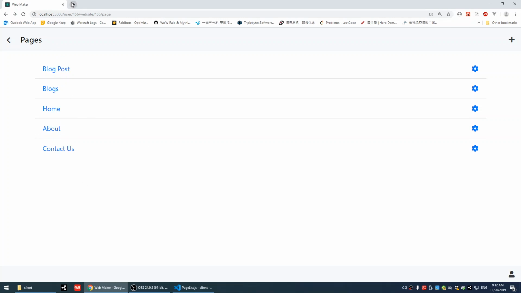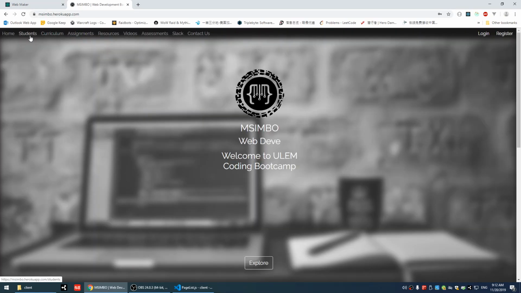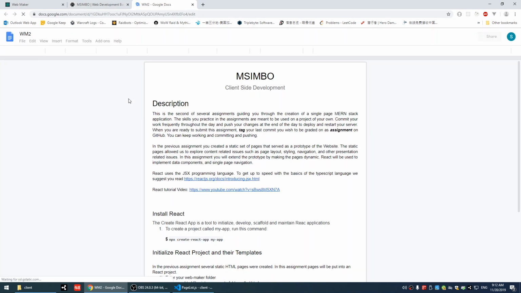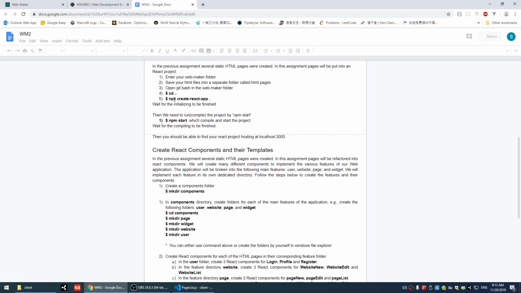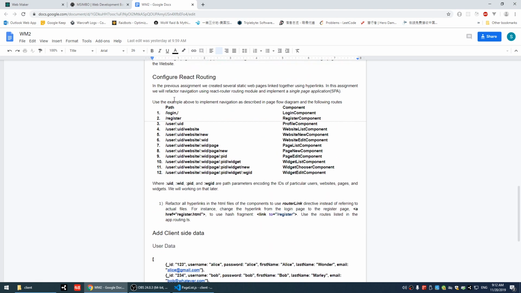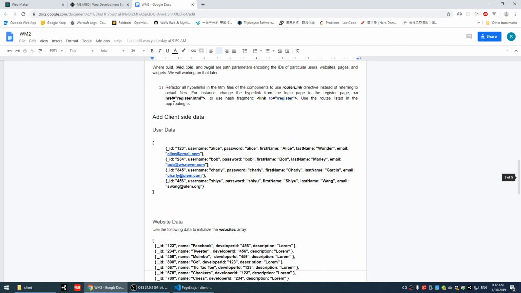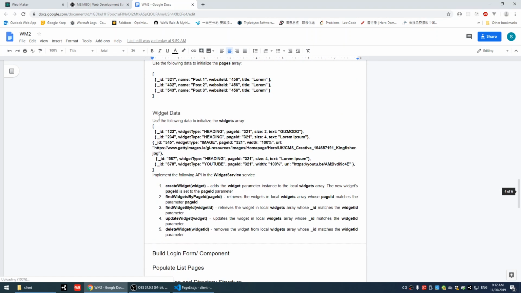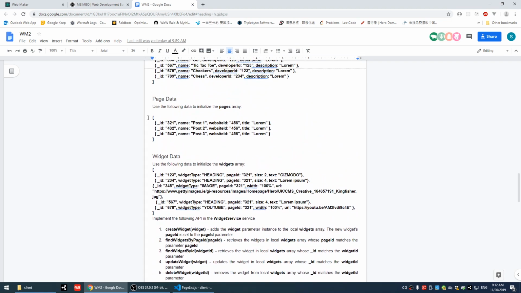So I'm gonna grab the data from our assignment description, Assignment 3. I'm gonna grab the page data from here. It has the user, website, and page. Page will only have 3 here, just for testing. All of them have the website ID 456, so they all belong to the mSymple website. So I'm gonna copy that.